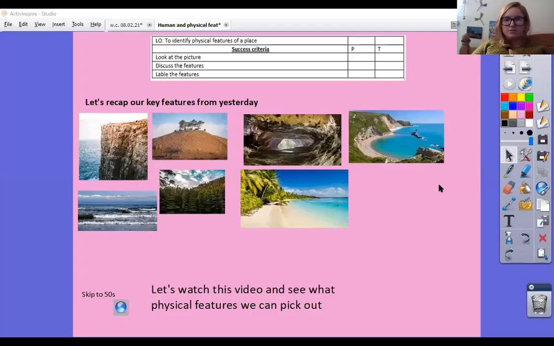Okay, year one. So in that video, we saw lots and lots of different key physical features. I want to talk about what features we talked about yesterday and what we saw in that video. Did we see any cliffs in that video? So cliffs are really steep, really tall areas of land and rock. You can't walk off them, you can't walk down them. They're super, super steep, super high. Did we see some cliffs? Yes, I know we saw some cliffs. Did we see any hills?